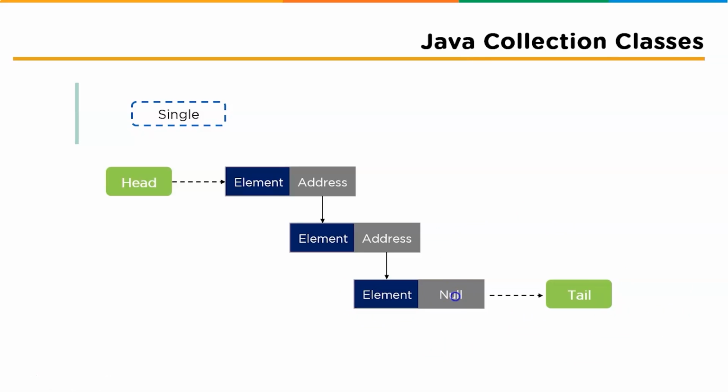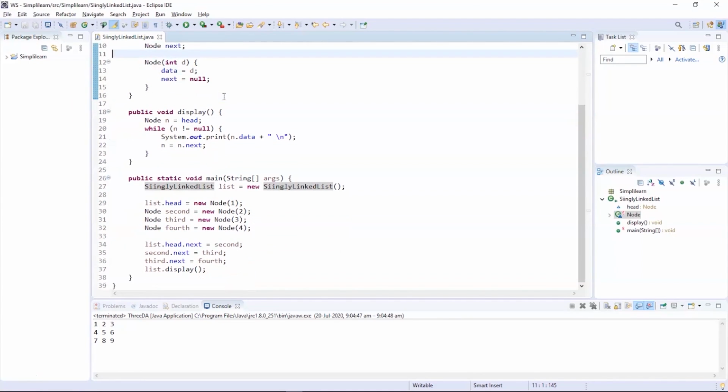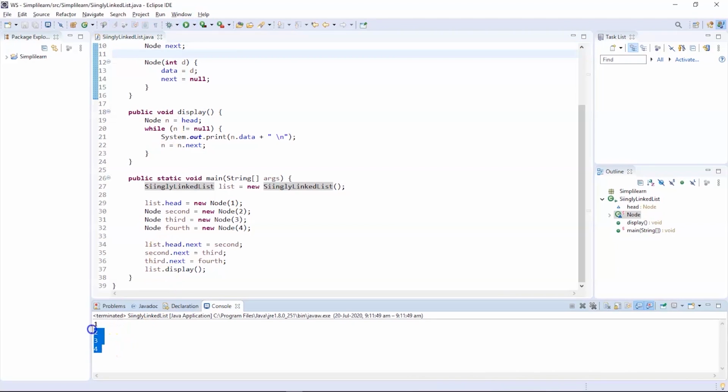Now to understand singly linked list in a much better way, let's try to execute a sample program. So you can see the program on my screen is an example for singly linked list. Now we are going to add in the elements 1, 2, 3, and 4 in the form of a singly linked list. Now let's try to execute this program and see the output. So you can see the program got successfully executed and the elements are 1, 2, 3, and 4.